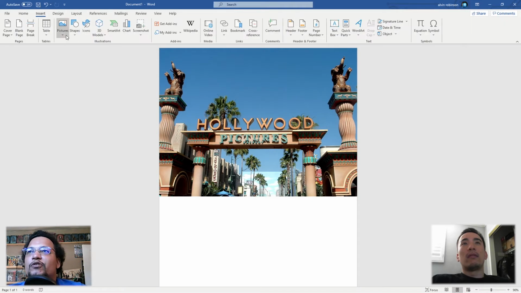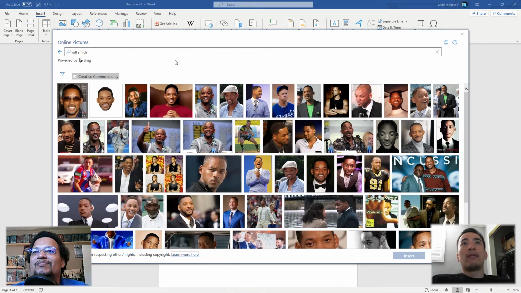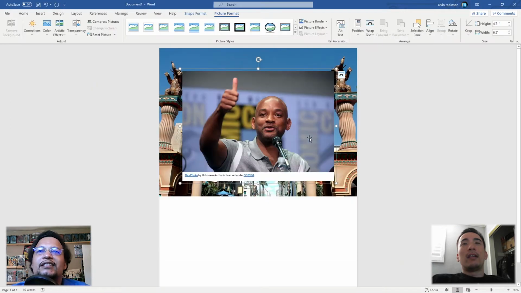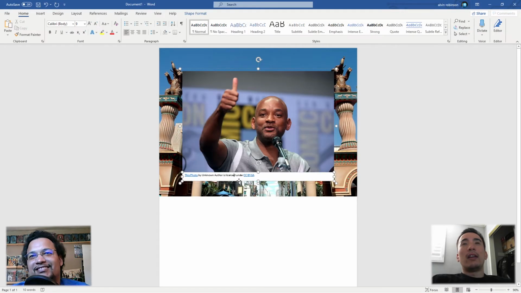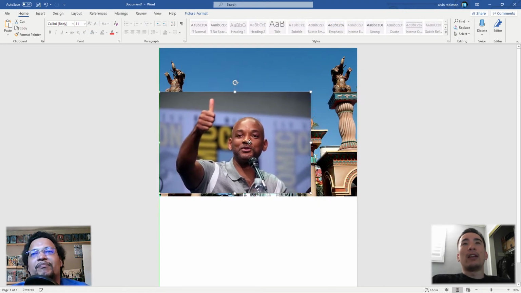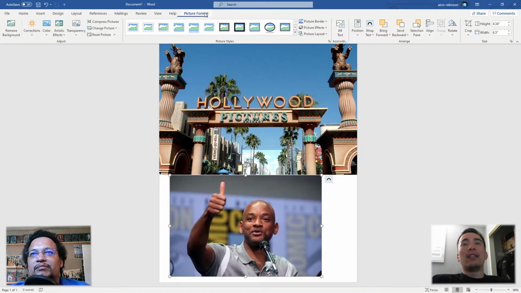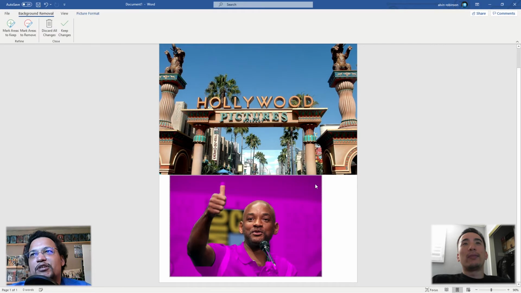I'm going to full screen that there. And we're going to add in one more online picture. I'm going to use my favorite actor, Will Smith. I'm going to use one of his photos here. We'll choose this one right there and insert. I was going to ask you, are these photos stored in Office, or does it actually search through Bing? Yep. Okay, I just saw that. Yep.